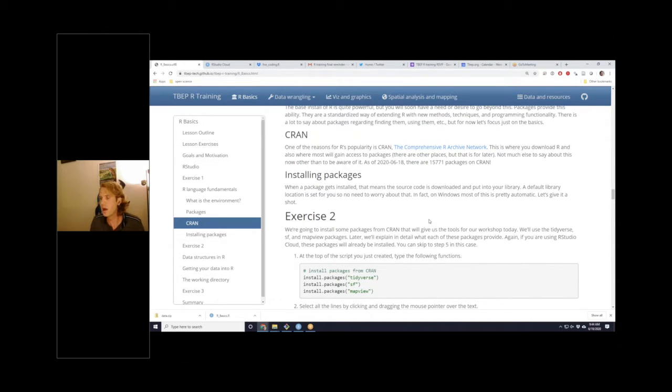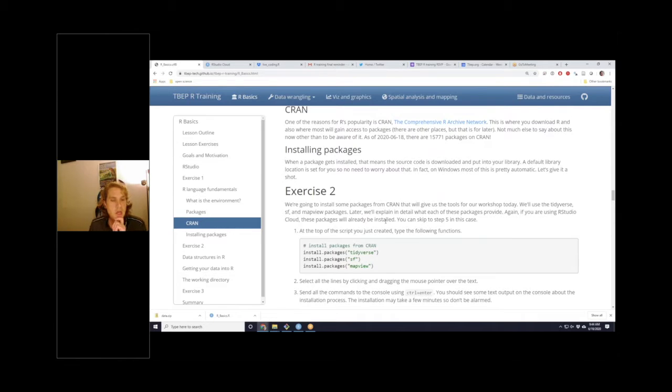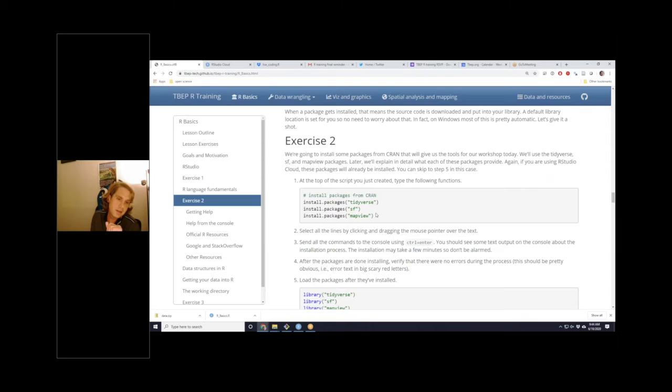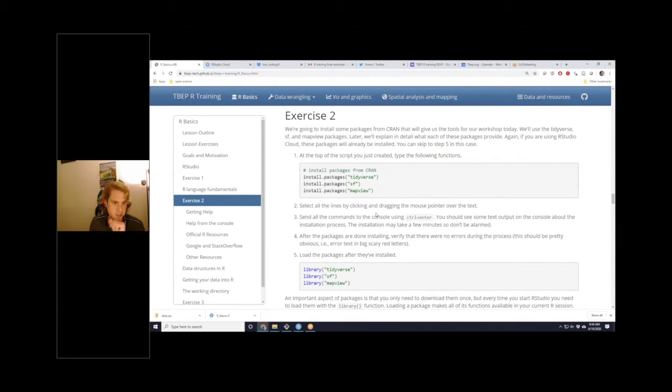This is a place where R lives, as well as all of the packages. It basically lives on the internet, in different places around the world, but when you want to get packages, you would go to CRAN to download them. So to get a package, you have to install it first before you use the functions that are in them.